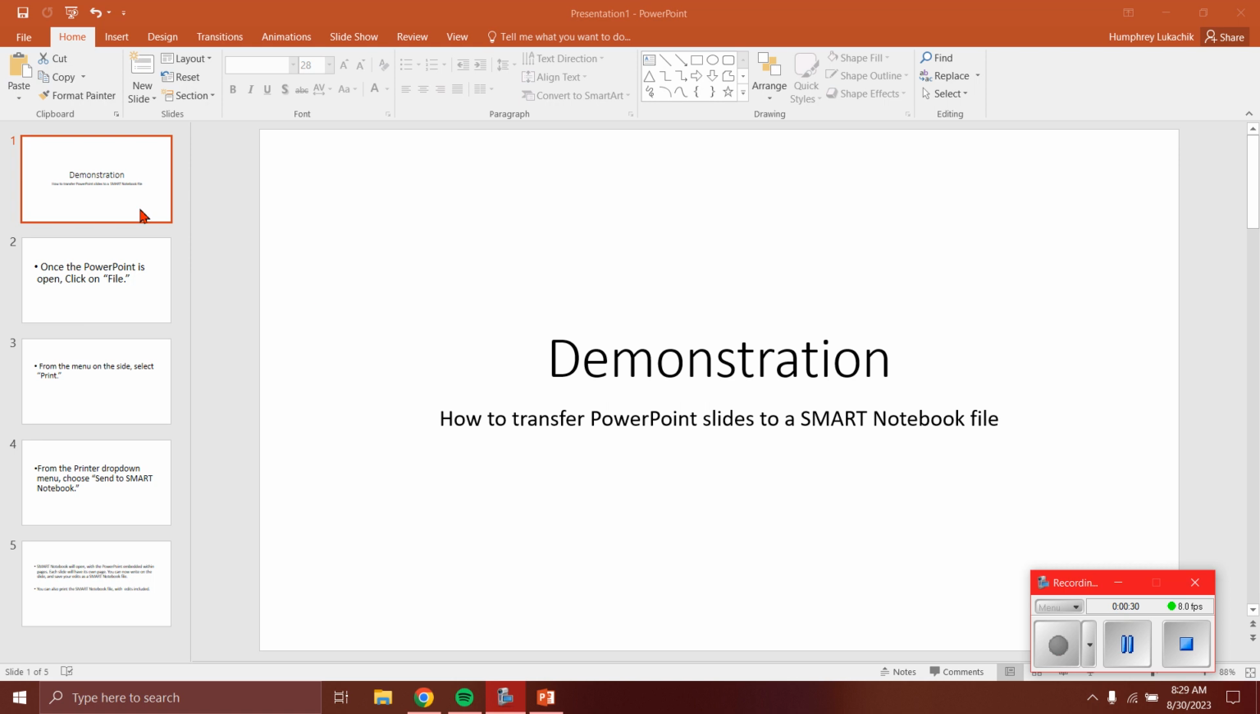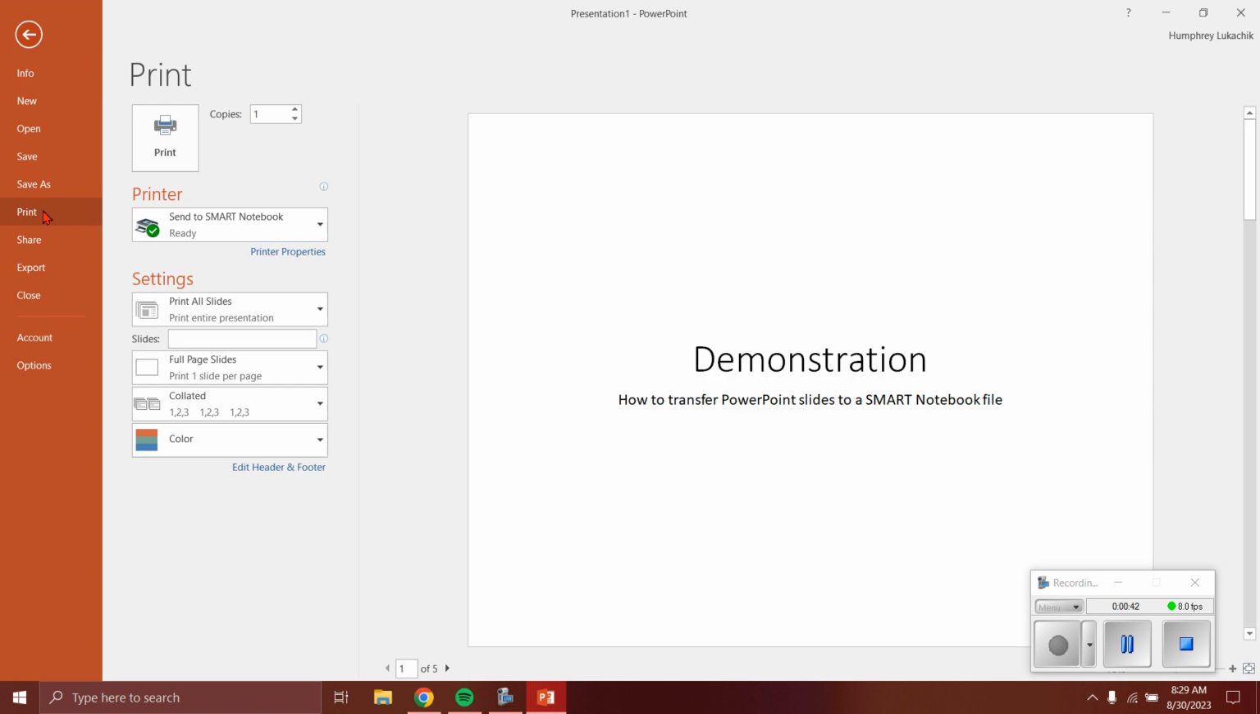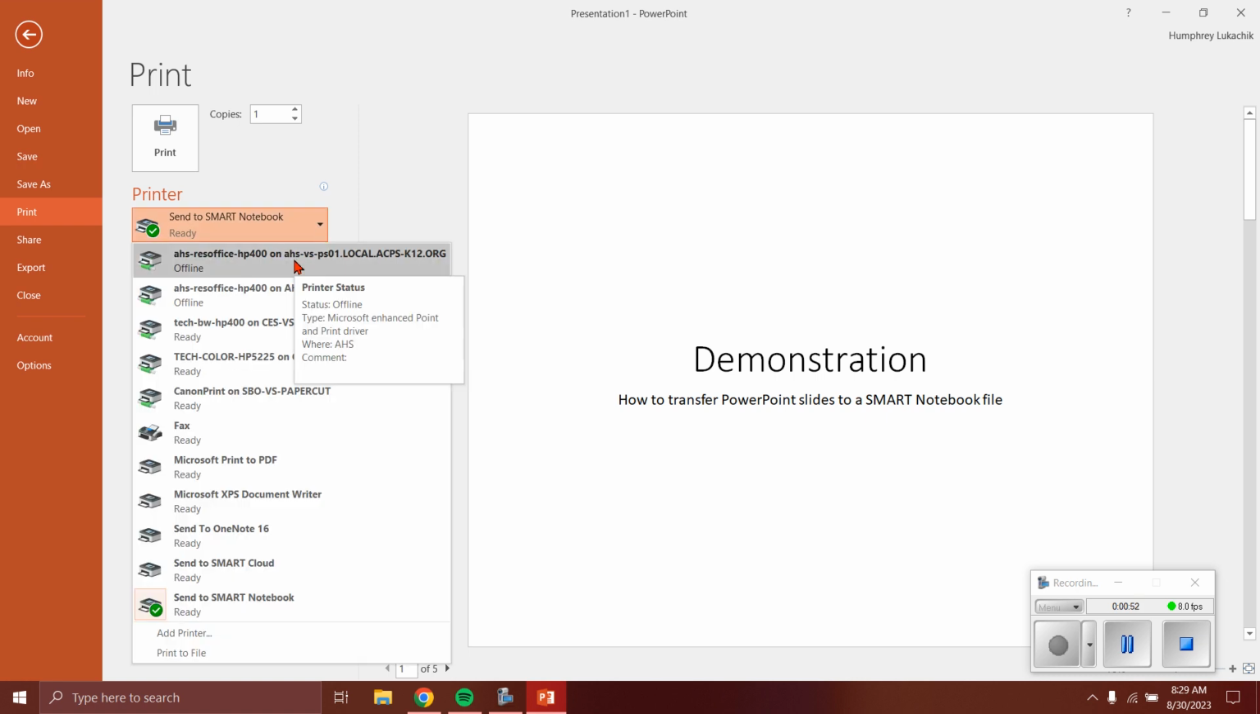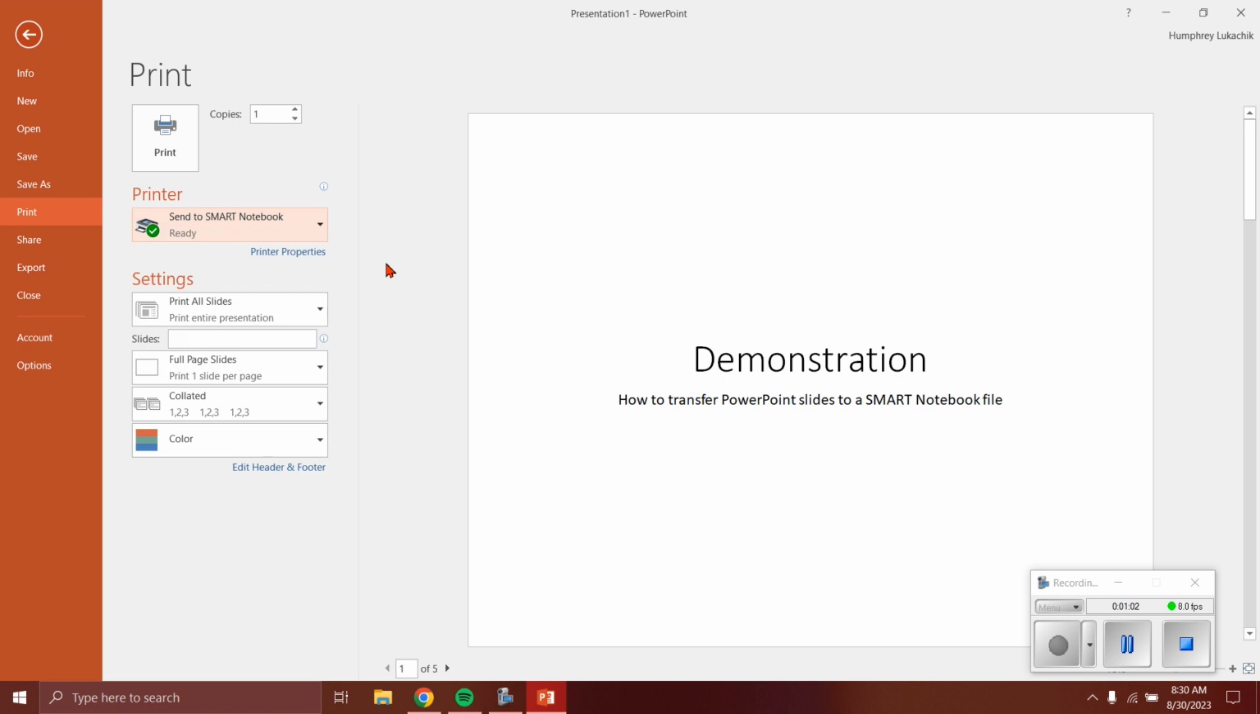Let's get to it. First thing we're going to do is go to File on your PowerPoint. Obviously, the PowerPoint's already open. We are going to click on File and go to Print. That gives us the regular interface in regards to printing a PowerPoint. But this time, we're going to scroll all the way down to Send to Smart Notebook. We're not going to take any of these printers. We're going to send it to the Smart Notebook, and we're going to click on that. When you're ready, we're going to print it.